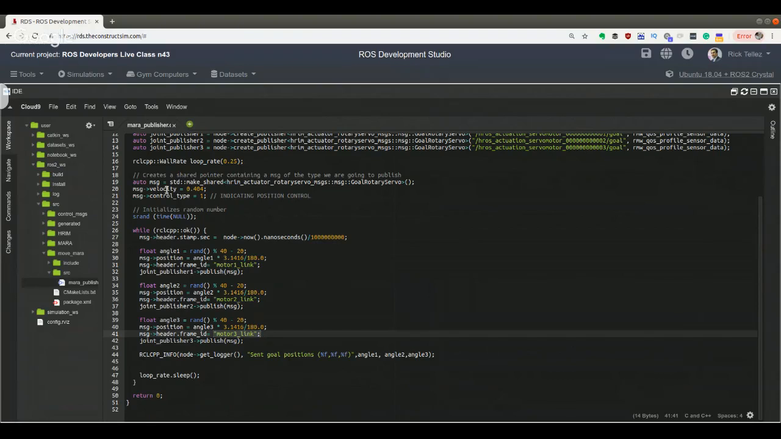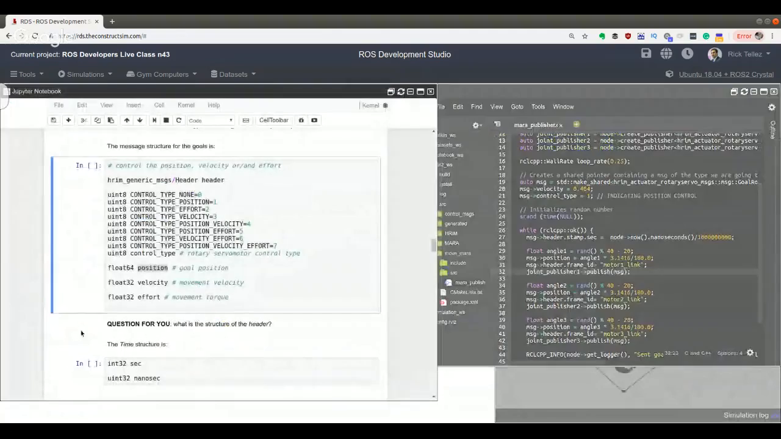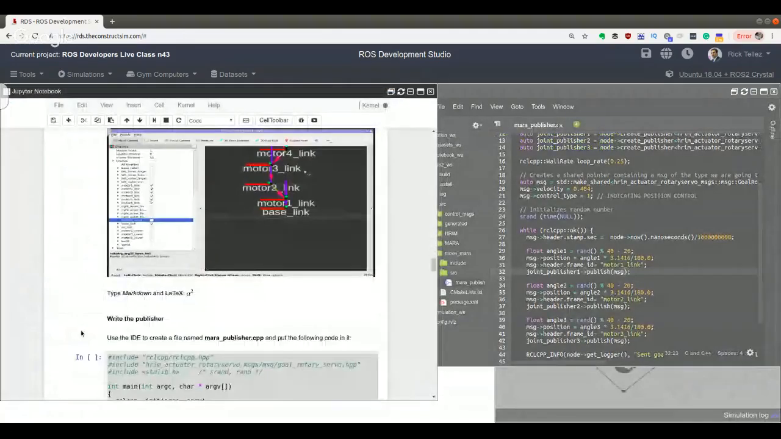So what we are doing here is creating a single message, but we change the values there every time that we are going to publish to one joint or another. That's the trick. So that's as simple as this. Let me know if it is not simple for you and you have questions, on the chat. So let's continue by now.